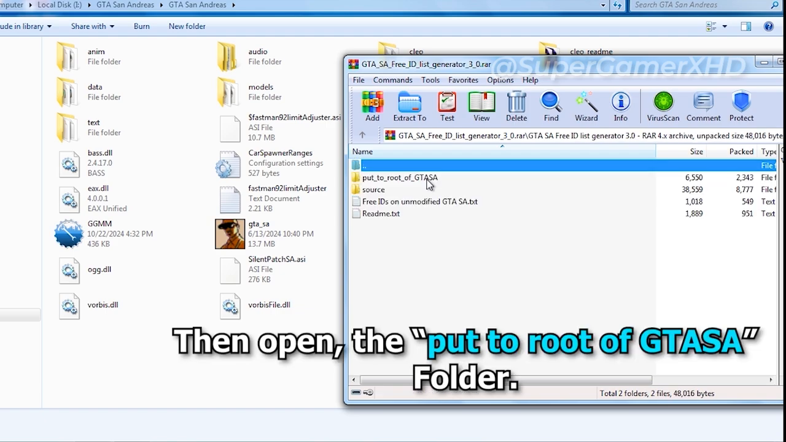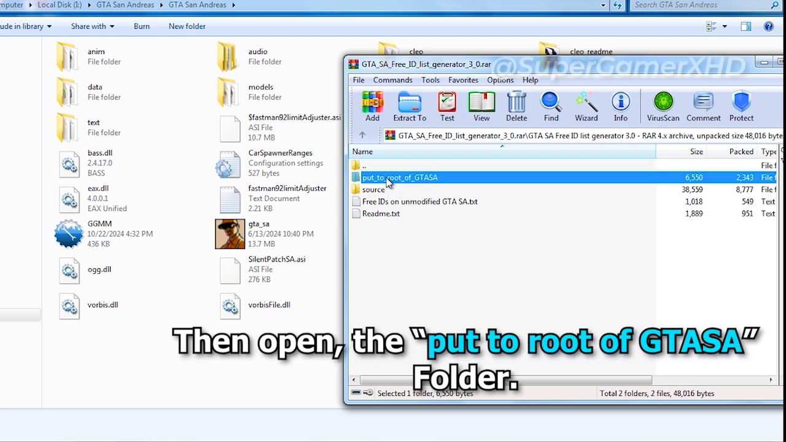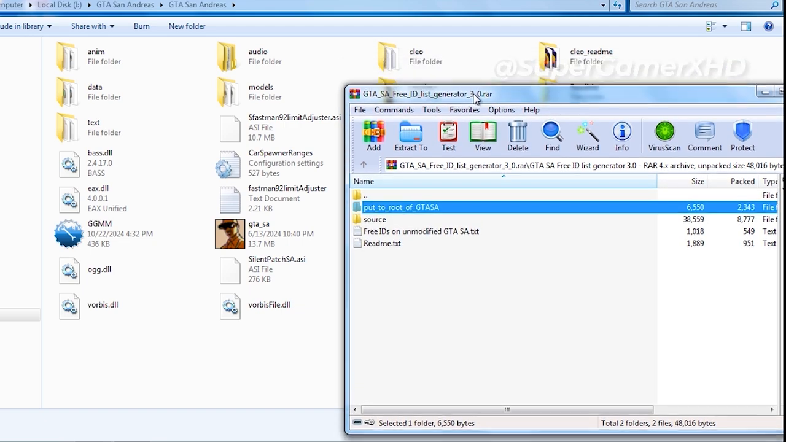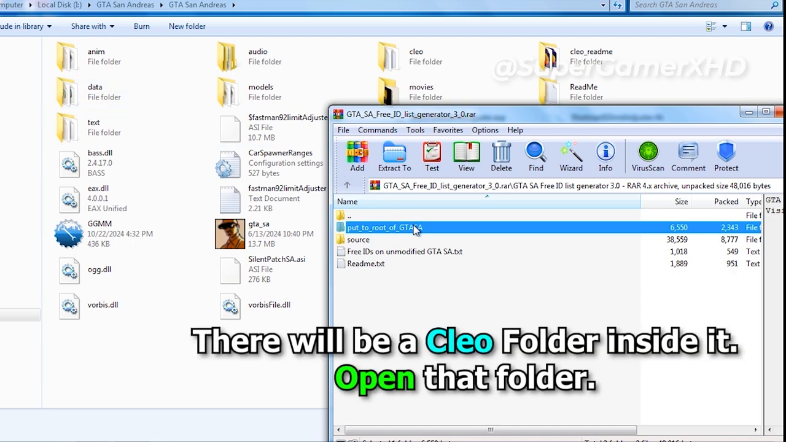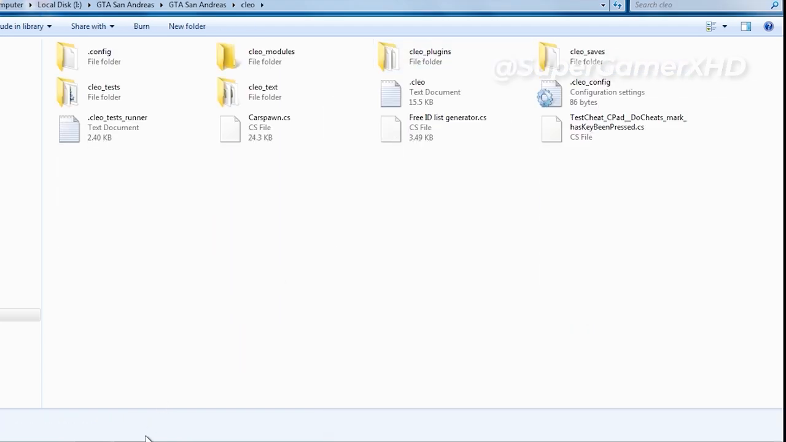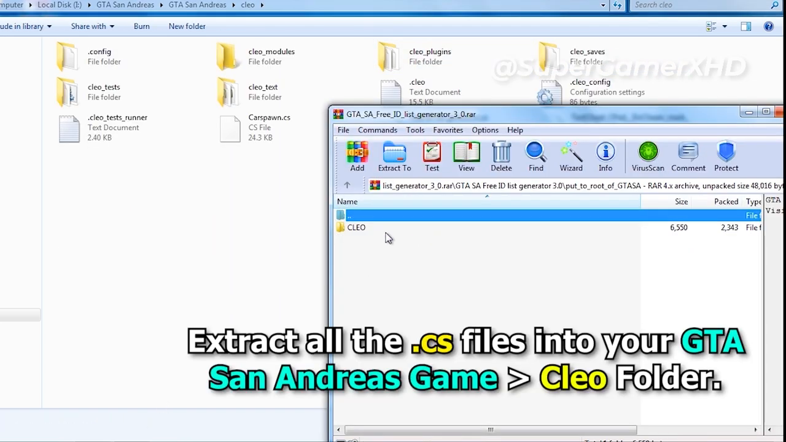To install it, first open the downloaded archive file. Then open the Put to Root of GTA SA folder. There will be a CLEO folder here, open it. Now extract the two .cs files into your GTA San Andreas game CLEO folder.